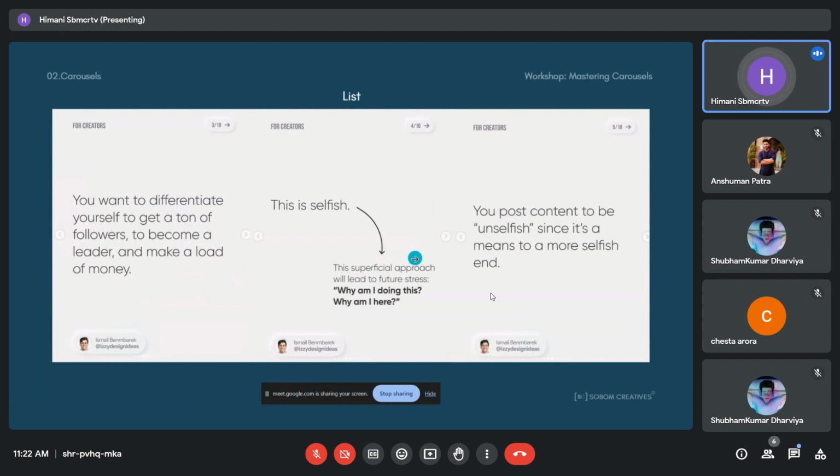Then they go to the next slide, and there is a statement saying, this is selfish. Now the opinion of the reader is going to change. It is like, okay, so what I'm thinking is wrong. Why is this selfish? He has also stated over here that because this is a superficial approach, it is going to lead to future stress. This way the user knows that whatever they were approaching with is wrong. Then we go on to the next slide. You have to post unselfish content instead of whatever you were doing.